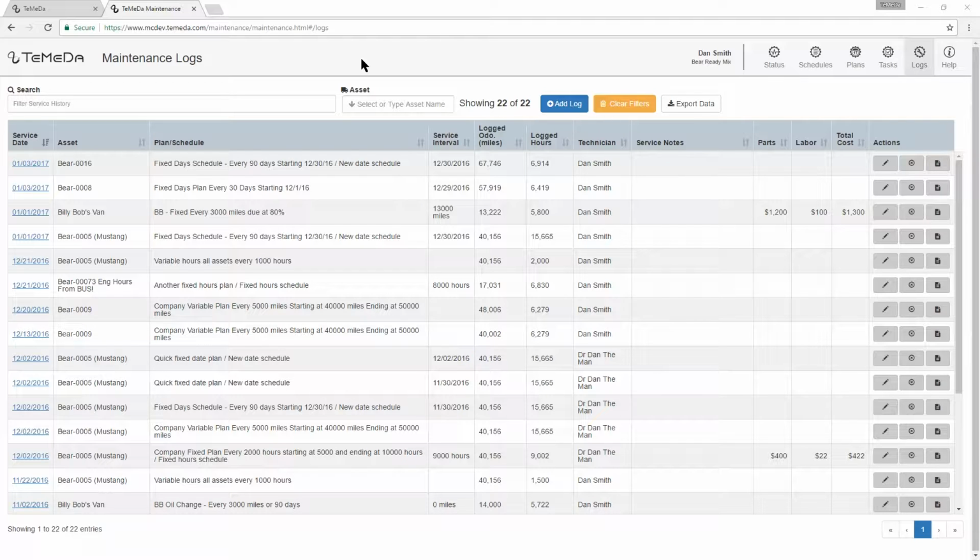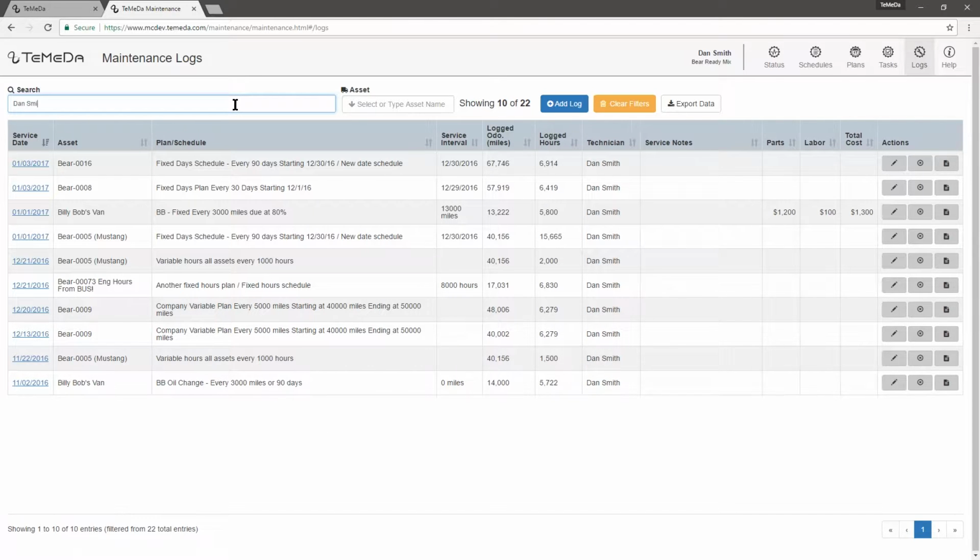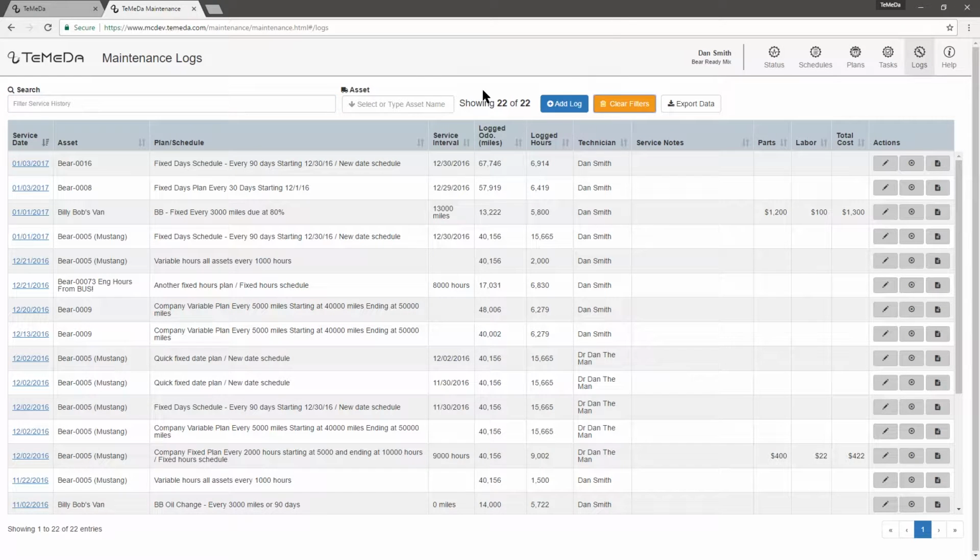We'll begin by searching and filtering through some of the existing maintenance logs. So let's say I was trying to find service that had been performed by a certain maintenance technician. The first freeform search input here at the top of the page will allow me to search the entire list for the technician's name. So if I type Dan Smith here in the input, the list filters down to just the service logs that were performed by Mr. Smith. Let's clear out the filter here for Mr. Smith by clicking the Clear Filters button.